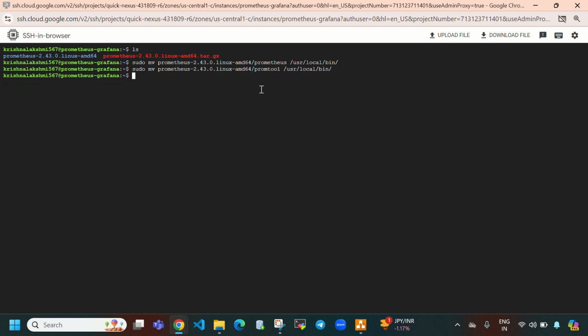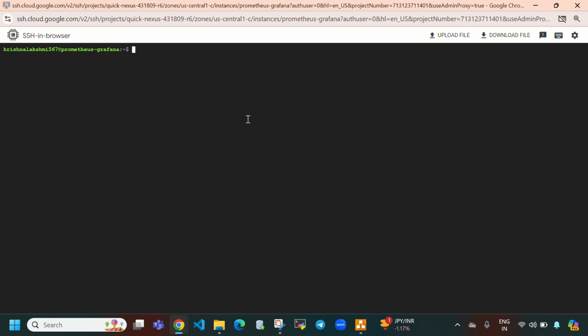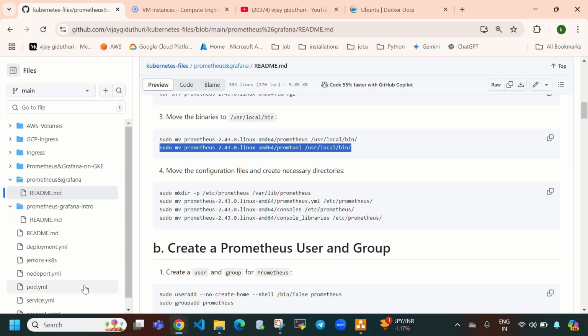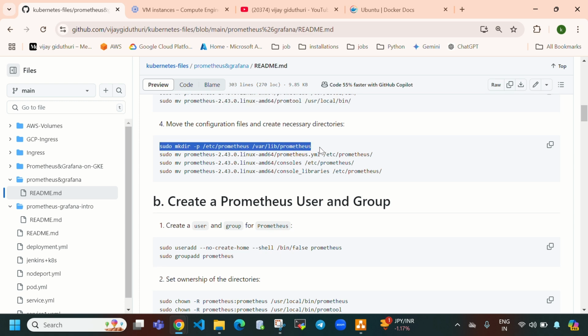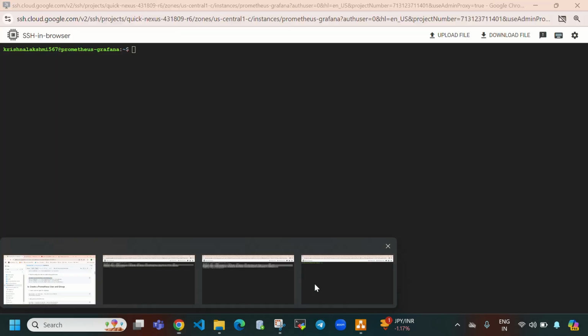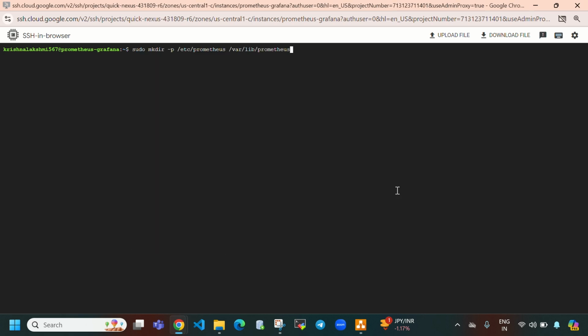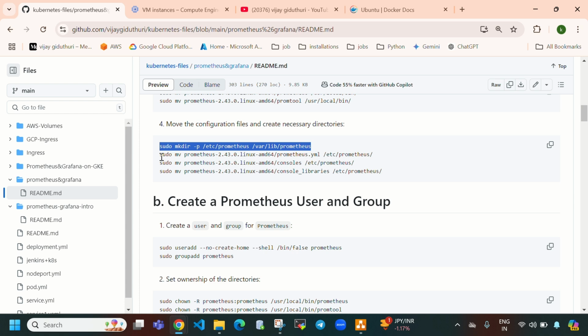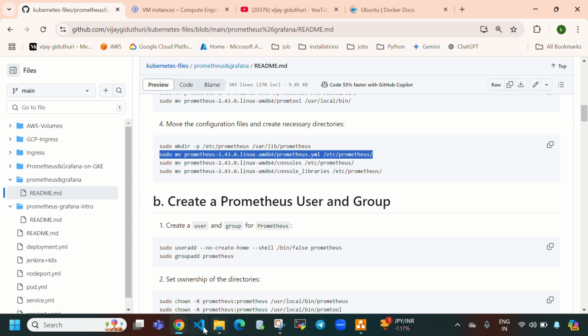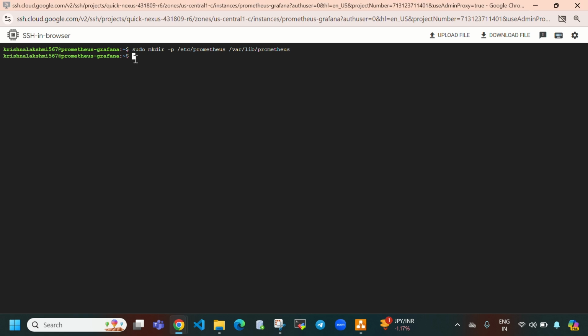Okay. So now we need to configure files with the necessary directories, guys. We need to create directories like /etc/prometheus and /var/lib/prometheus, and we need to move the prometheus.yml file to /etc/prometheus and consoles to /etc/prometheus. I'll show you that, guys. So now we need to create the necessary directories. I'm going to copy this, paste it here and press enter. It will create directories like /etc/prometheus and /var/lib/prometheus. Okay. So now let's copy this command and paste it here.